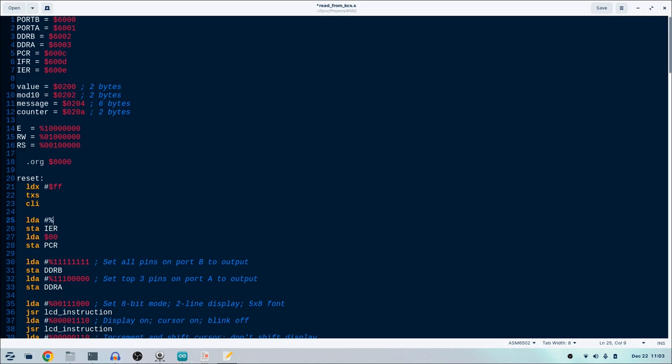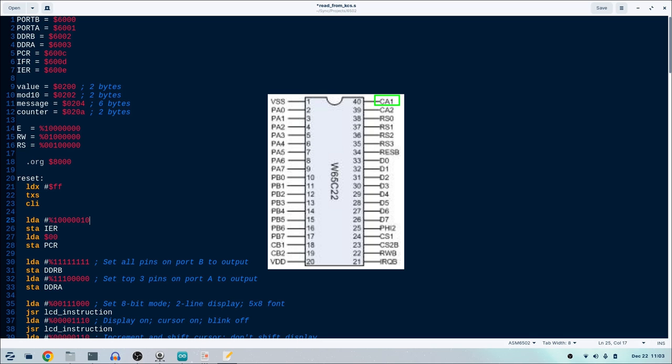It's not really changing any functionality here. It's actually the same number. I just find this a bit easier to read when troubleshooting. And these lines here are where we're setting the interrupt enable register of the 6522. It's actually enabling CA1 as an interrupt pin for port A.